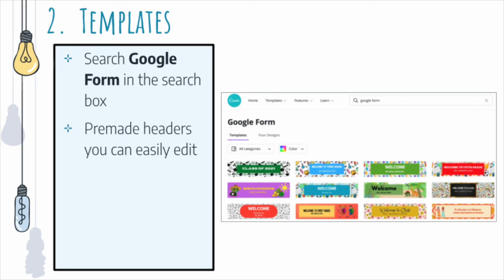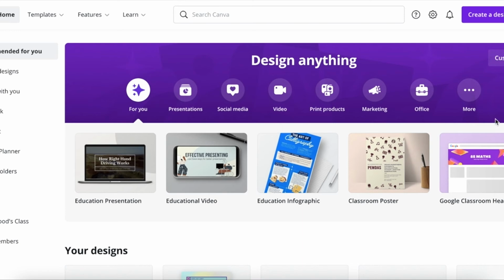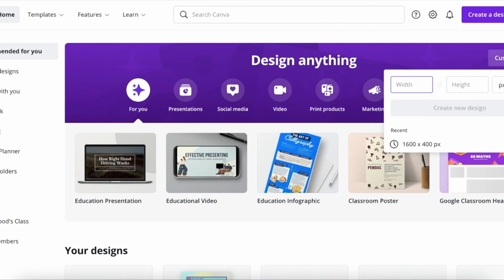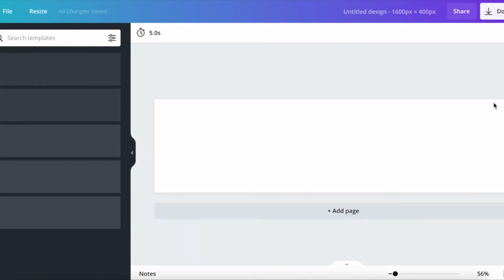So once you are logged into Canva, you can go to the search bar and simply type in Google Forms, and a bunch of pre-made headers will pop up, and you can easily edit any of them that are there. Otherwise, if you would like to take the approach of having a little bit more of a blank slate to start with, you can start out just like we did in Google Slides as far as changing the pixel size of your image to 1600 by 400 pixels, and start with a blank slate, or even once you put in those dimensions, it will give you even more auto-generated template images that you can select from.